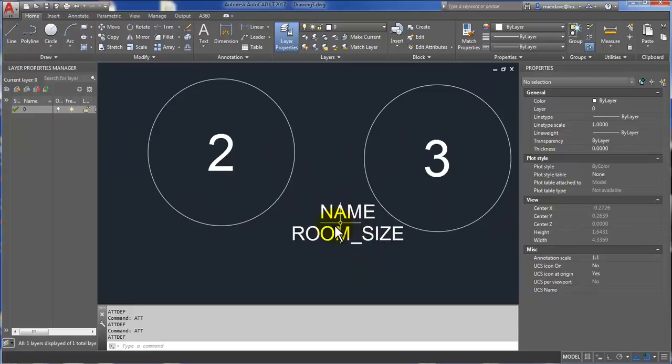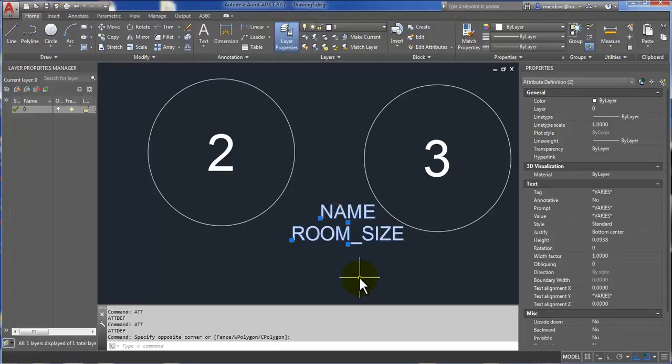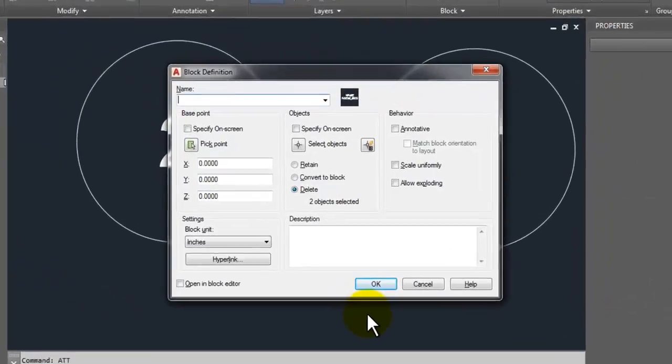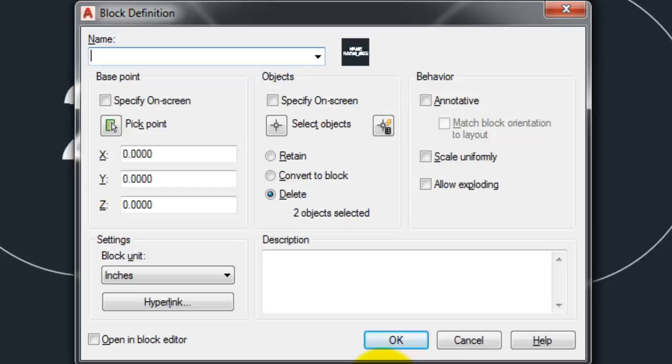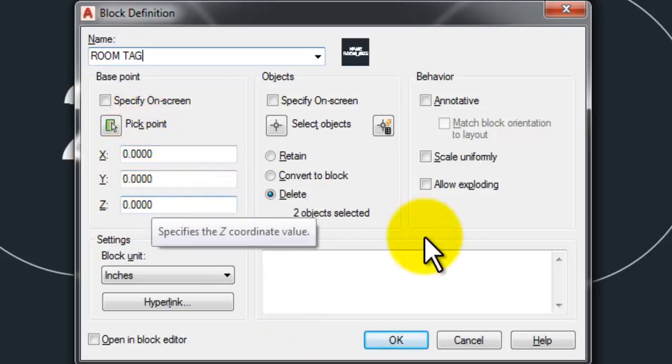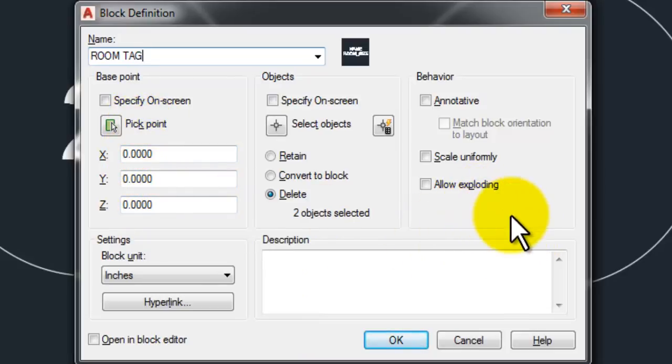So what I need to do now is I'm going to make a block out of these objects. I'm going to go ahead and select them. B, enter. We're going to call this one room tag. And I'm going to go ahead and leave the point at 0, 0. There are two objects selected. We will not allow them to explode. I'm going to click OK.